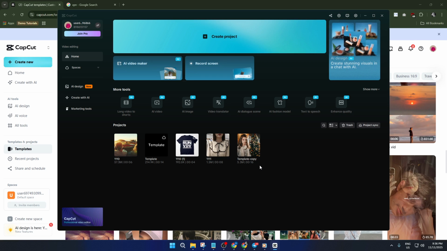And that's it. You've rescued your deleted project and can get back to editing without missing a beat. It's really reassuring to know CapCut offers this recovery feature, giving us that extra layer of security when working on important videos, kind of like having an undo button for life's little accidents.